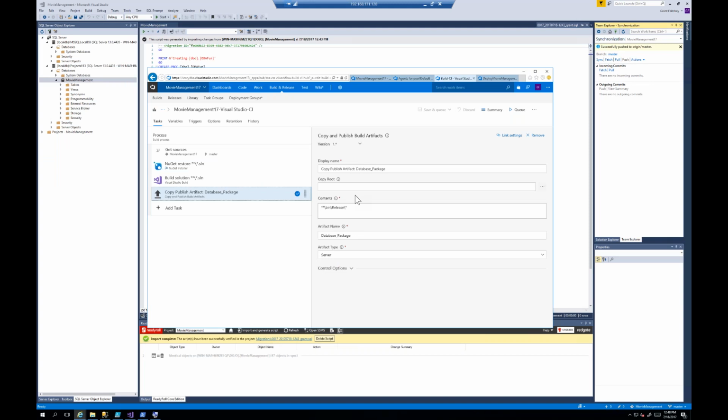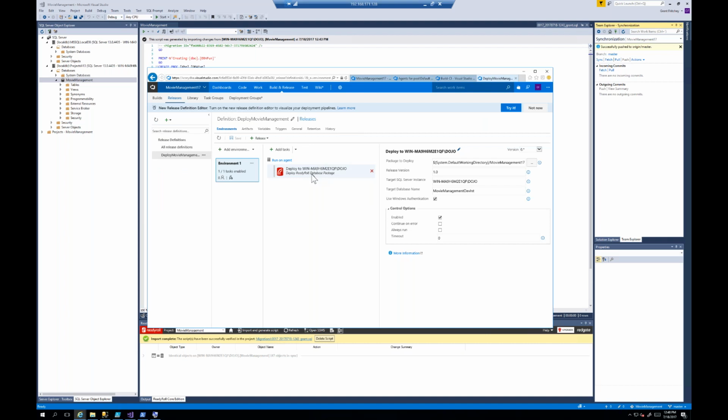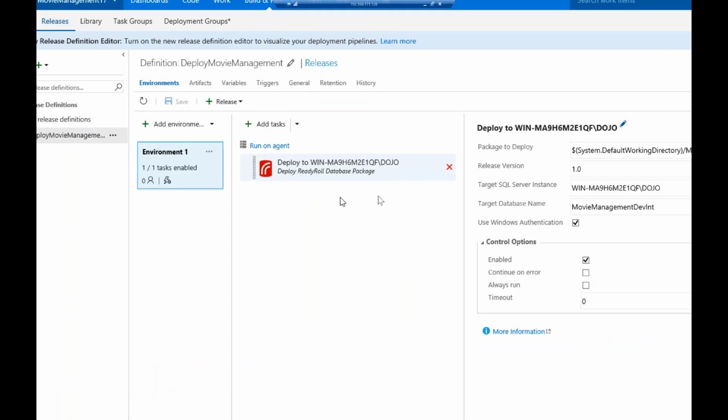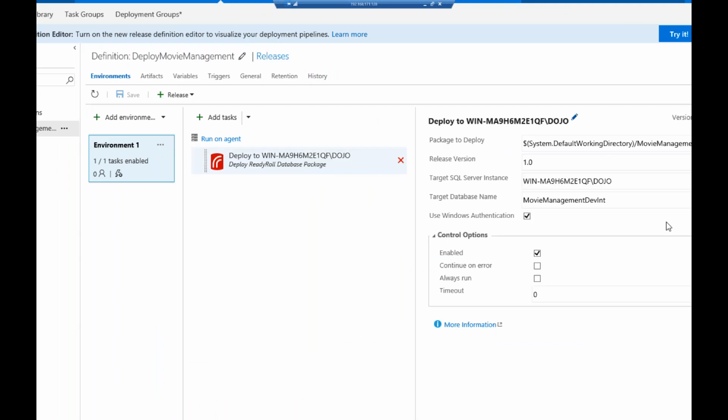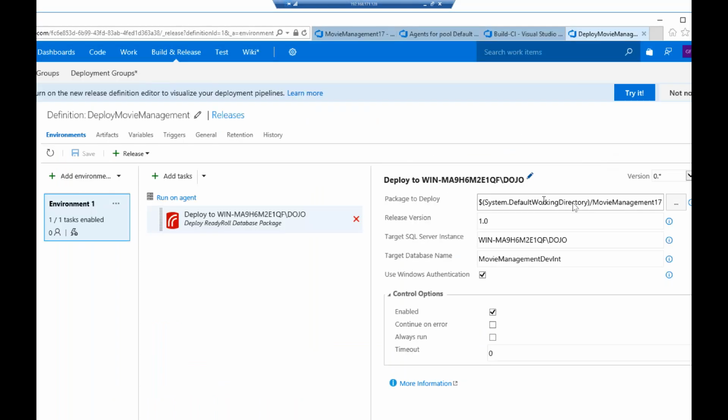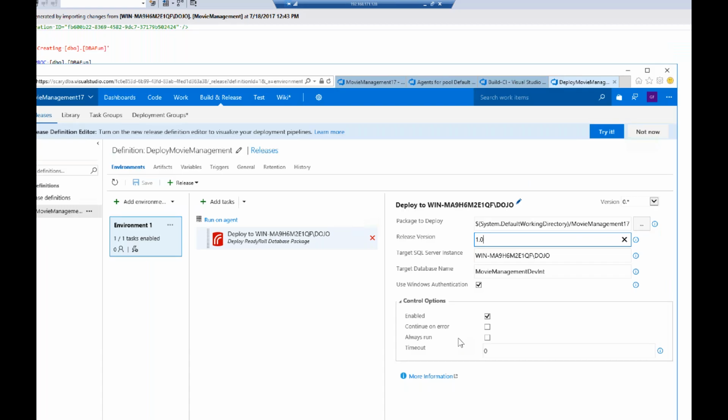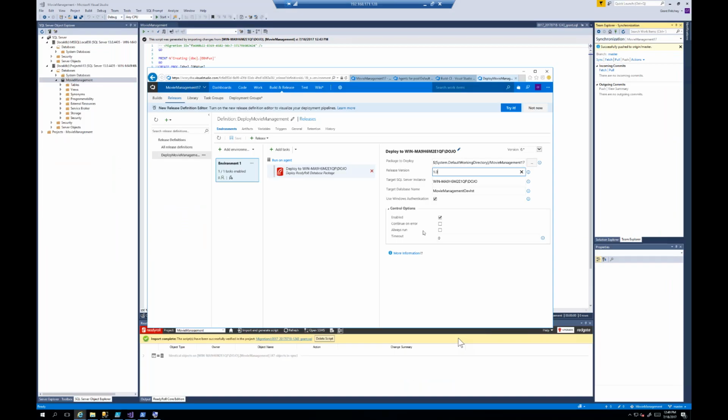I'm not done there. There are a lot of moving pieces to making this work, by the way. I've also got releases established. Now the release, in this case, is using ReadyRoll, which is built into Visual Studio. It's taking the packages that I've just deployed. I've got release versions, and you can control this. Mine right now just says 1, but we could change that as needed. It's got a target server and the database that it's going to. And this takes my database and deploys it. This is straight up the deployment process.